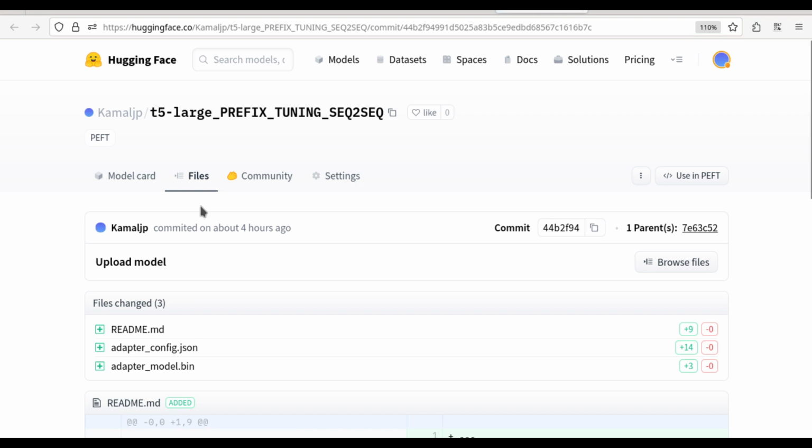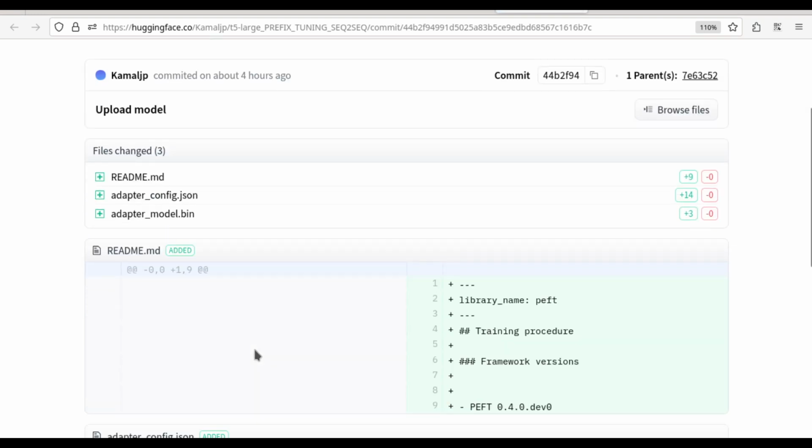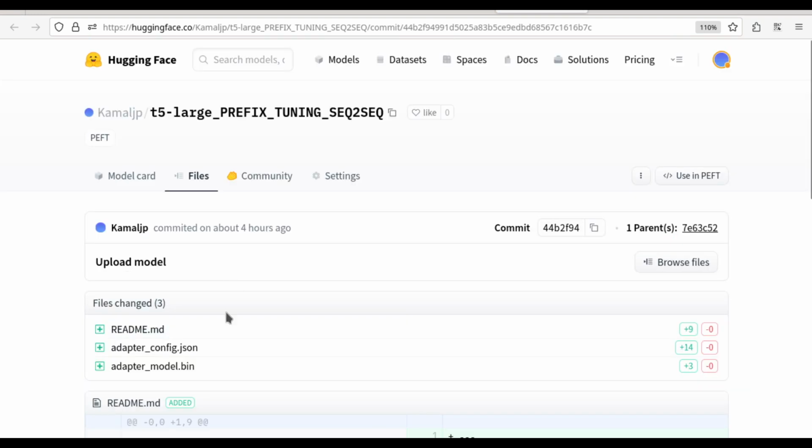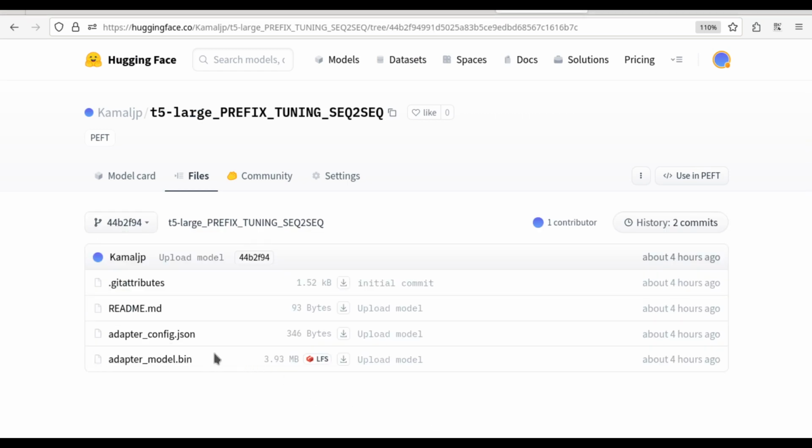If you go and look at the files, immediately you can see the config JSON file. And also, here you see the adapter model bin. So this is the new part that has been created. It's not a new model, it's the new part that has been created. So you guys can understand what is going on here.